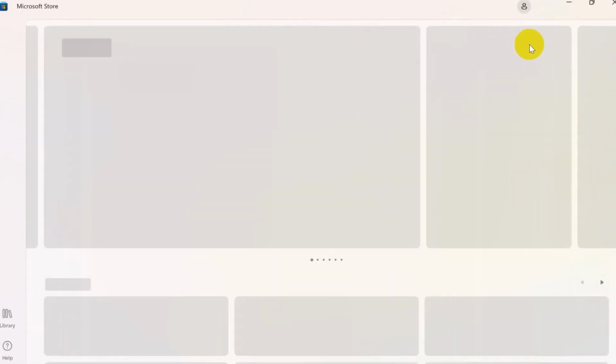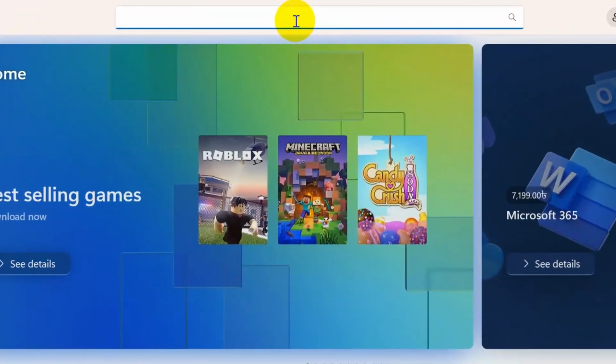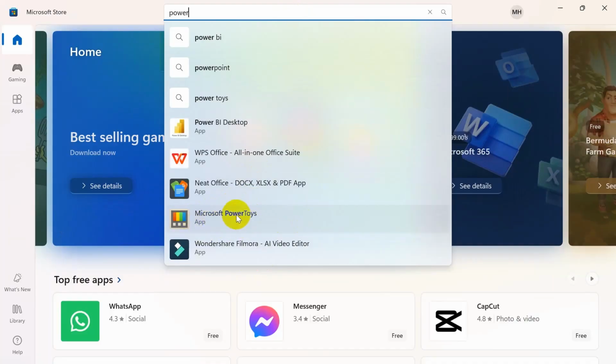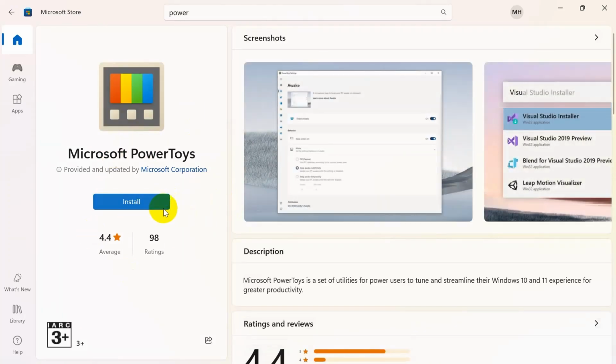And if we now maximize it, and then come over the search icon and search for Power, here you can see they are providing Microsoft PowerToys. If you now click on that, the PowerToys options will be opened. And if you now click on install, it will install automatically.